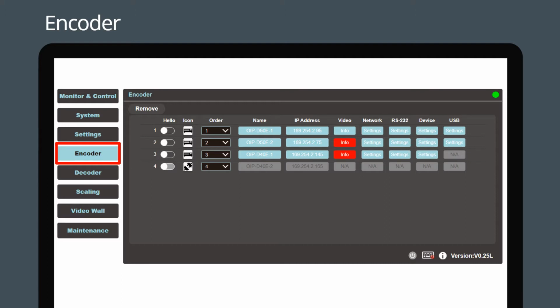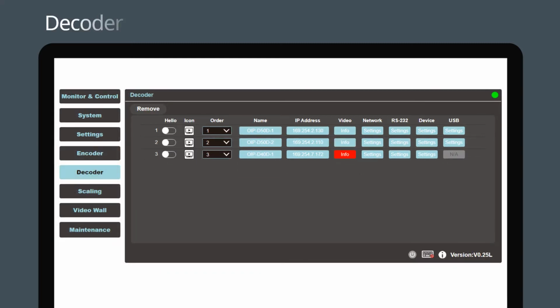When the video button shows red, it means there is no available video source. When the button shows gray, it means the encoder does not support this function. The decoder menu is the same as the encoder menu. You can follow the previous steps to configure settings on the decoder.